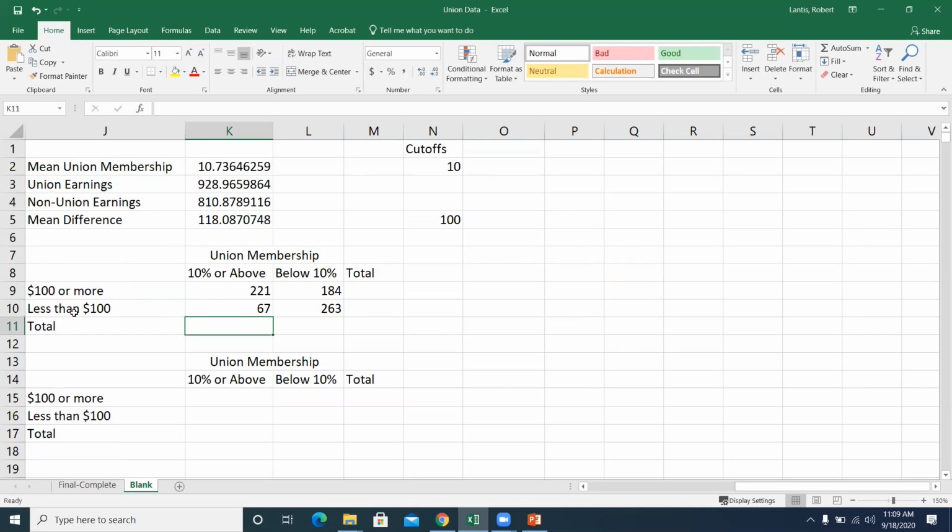All right, so we've got these here. Just like with the contingency tables, when we're dealing with actual values, we can add down the columns and across the rows to get our totals. So why does that work? Well, if we think about it, here is every industry where there's a wage differential of $100 or more and union membership is 10% or higher.